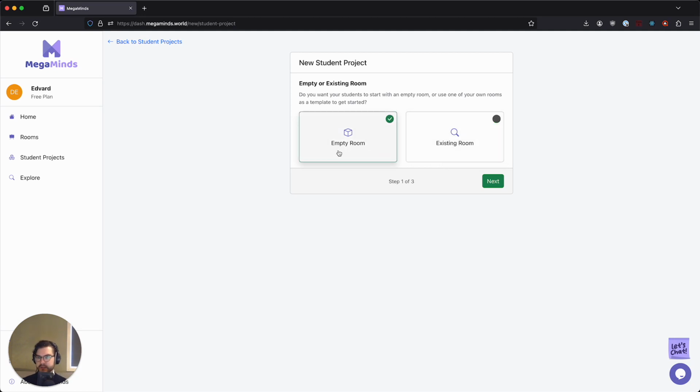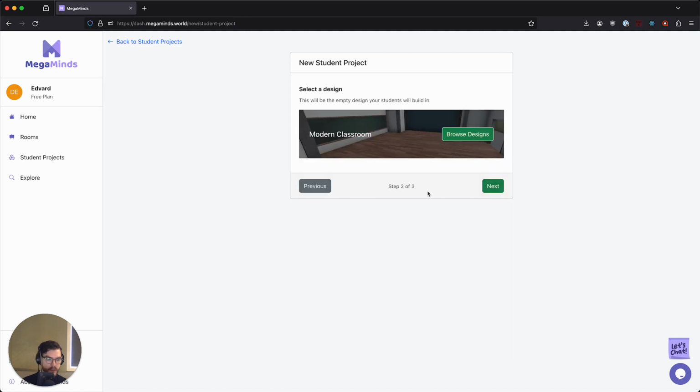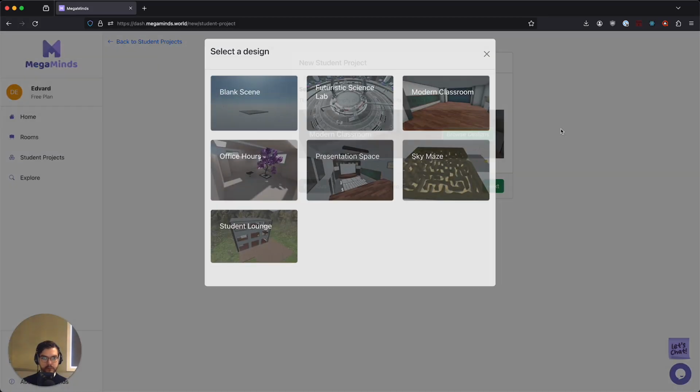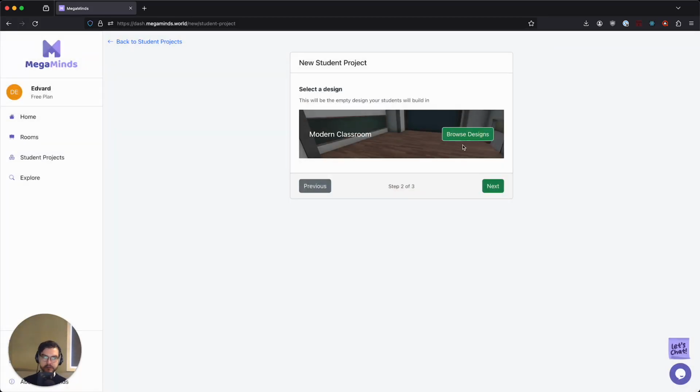The easiest one is to just use an empty room, but if you feel like you want to make it a little bit more fleshed out, you can also use an existing room. I'm going to make an empty room for this example. So I'm going to click next. And I already have an idea of what I want my students to do, which is to demonstrate knowledge on the Napoleonic Wars. So the second step here, you need to choose a design.